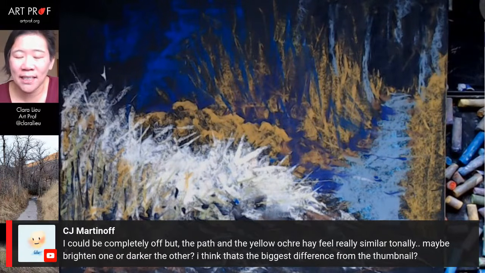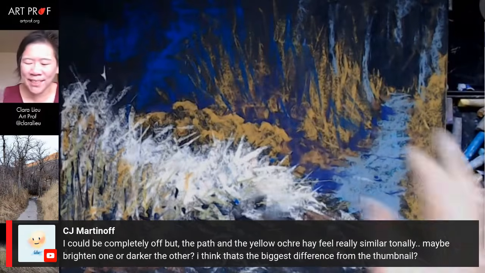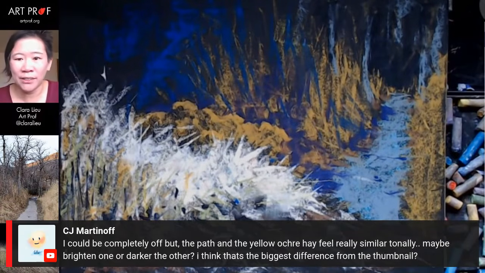CJ says, the path and the yellow ochre hay feel really similar tonally. Maybe brighten one or darken the other. I think that's the biggest difference from the thumbnail. Yeah, I'm getting there. It takes time. This takes so much more time than what's going on in the thumbnail.